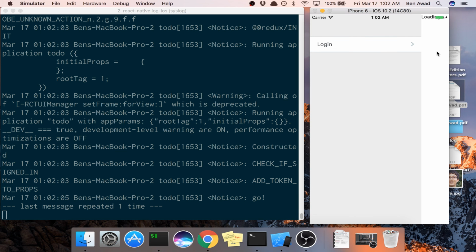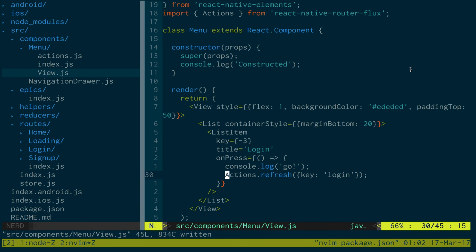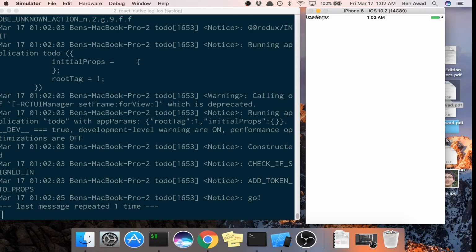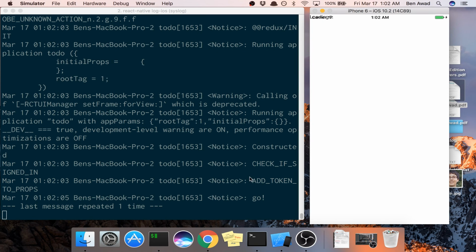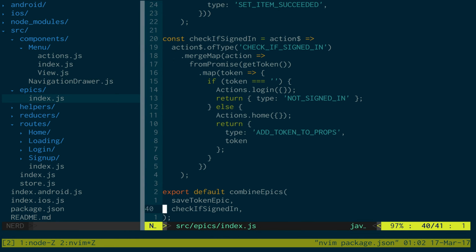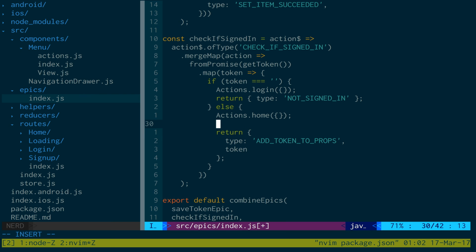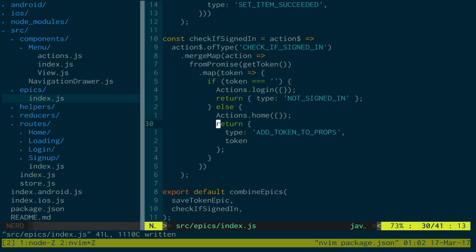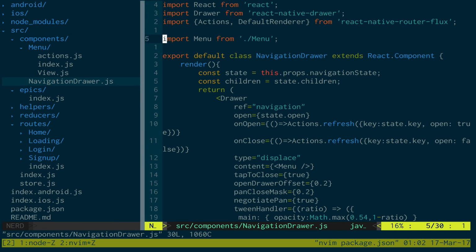Also, I'm curious why we're stuck on this loading screen. Let's look at why that's happening first, because that might be a contributing factor. Because in the props here, or in the console, we're putting out add token to props after check if signed in. And if I go to the epic, it should be passing a token. Oh, you know what? I think I broke. I don't think actions.home. I think I just broke the navigation, that's why.